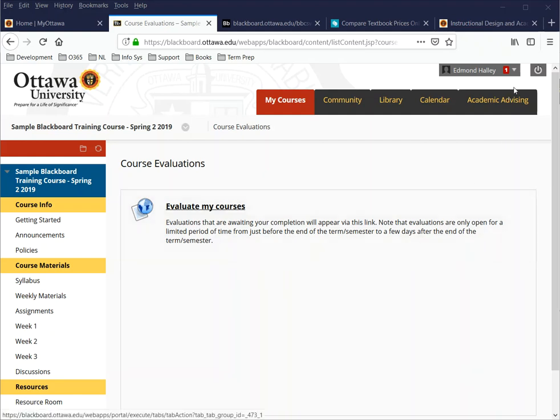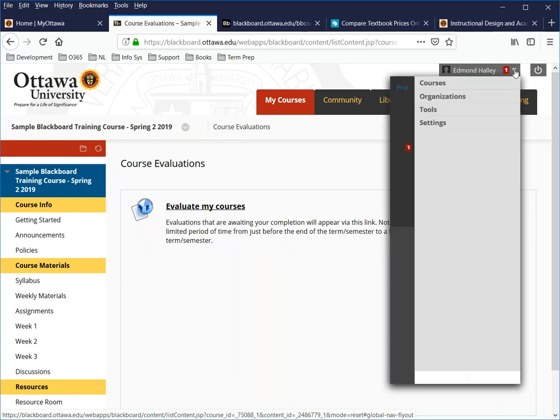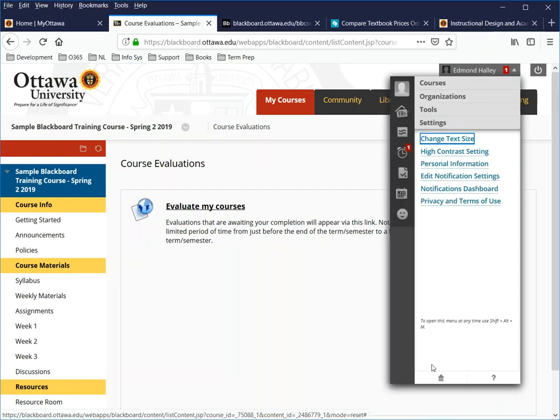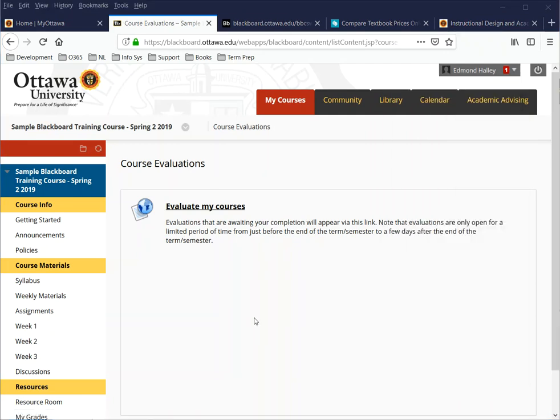Next, we have the Global Navigation menu. This menu can be found at the top right-hand corner of the Blackboard interface. Here, you can review notification settings, your personal information, and other items. With regard to Blackboard's browser compatibility, currently Firefox, Chrome, Edge, and Safari are all supported for use with Blackboard. There may be some hiccups between one browser or another, but you should be prepared to use multiple browsers for your Blackboard experience.